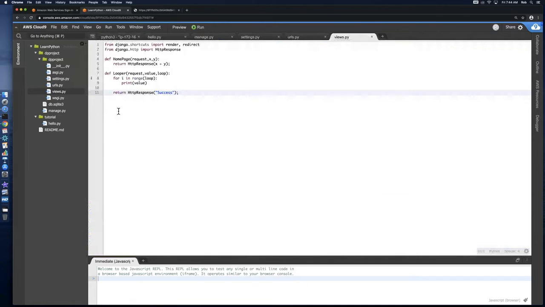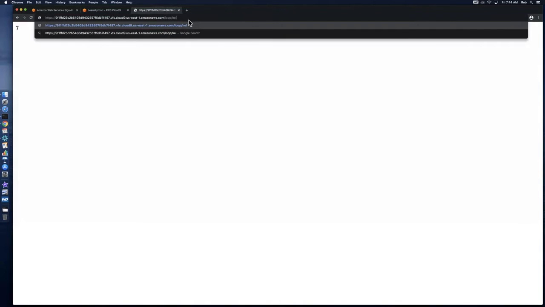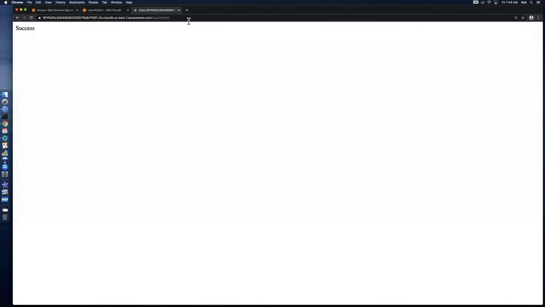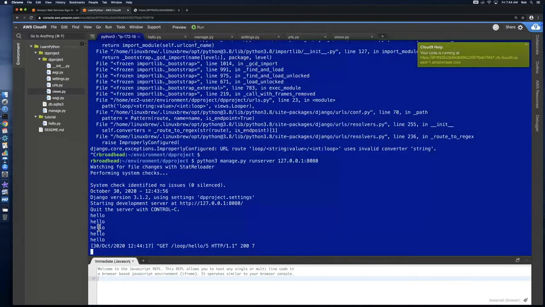And we're not doing anything terribly useful. We're going to go to success. What did we call this again? It's called loop. It's going to have a string and a loop. So we're going to come in here and do loop. I'm going to do hello, and we'll do 5 times. And so it's going to come back and tell us success. And what it did was we just simply printed out hello, hello, hello, hello.